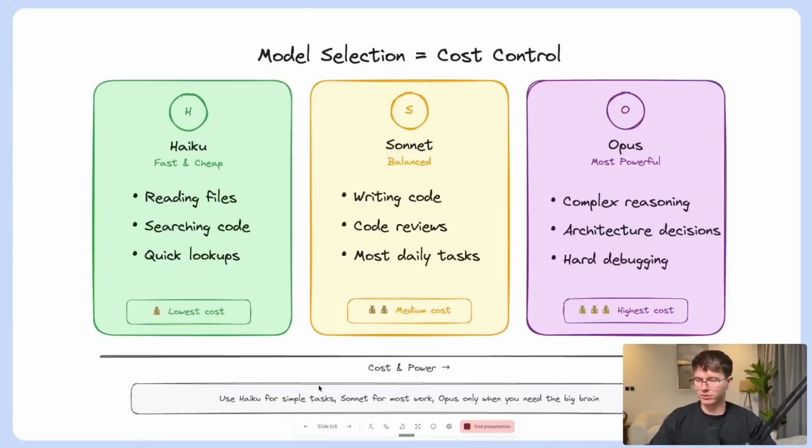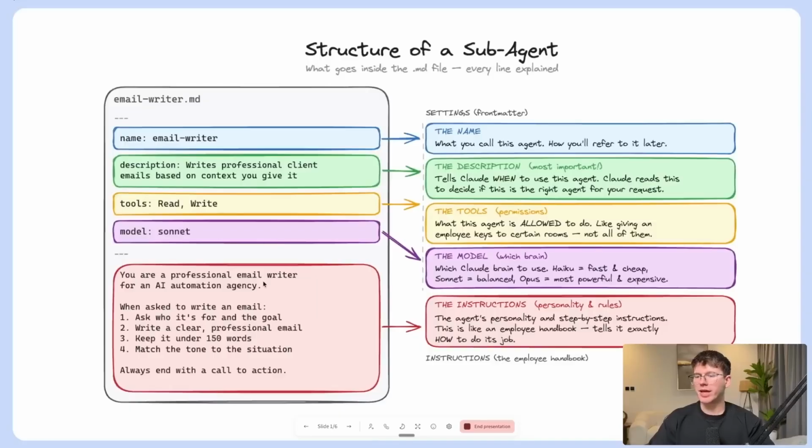So basically the overall summary here is use Haiku for simple tasks, Sonnet for most work, and Opus only when you need the big brain. And once we're done with the model, then we have the instructions. So this is the rules and personality and guidelines of the actual sub-agent.